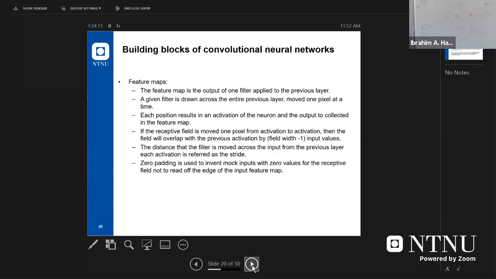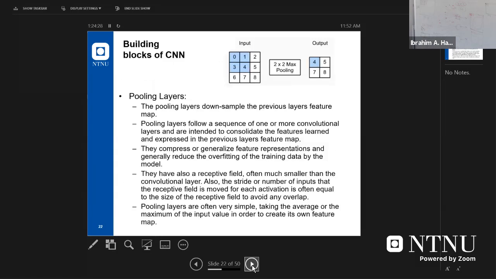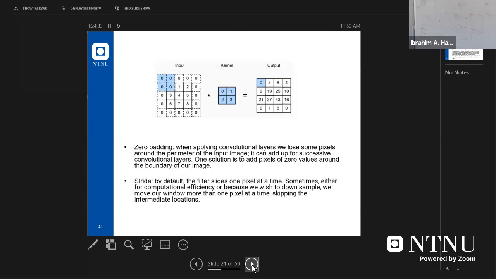Zero padding is used to invent mock inputs with 0 values for the receptive field, so as not to read off the edge of the input feature map. We don't need to ignore the edges, so in this case we can just use zero padding. Yes, it's just how convolution is done. So we just have this input.